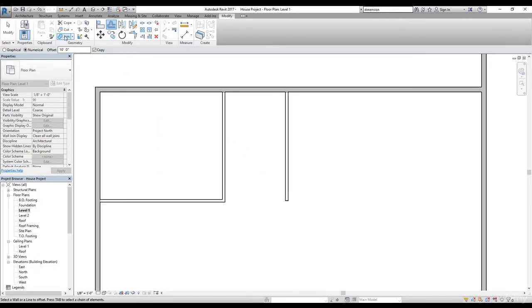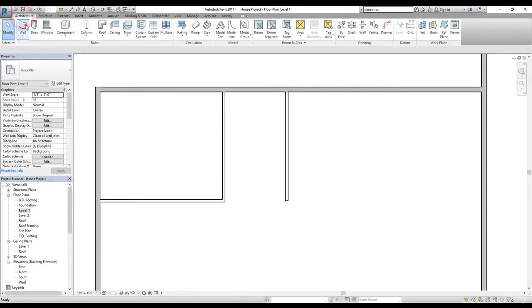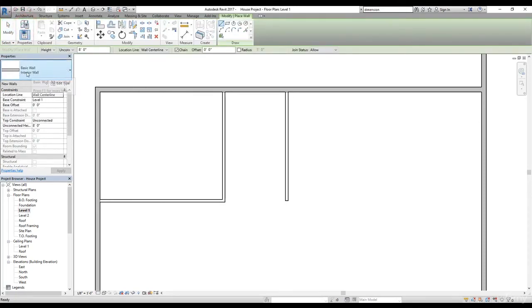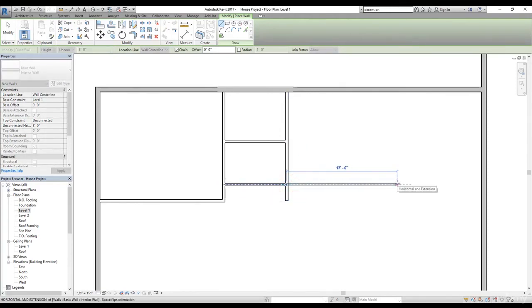Now from the midpoint, I'm going to create another wall. Let's go back to the architectural tab, select the wall, and make sure you have selected this basic wall interior. And let's just draw a random wall. We can change the dimension later on. And then I'm going to draw another wall here, right? And I'm going to take this all the way to somewhere here. And then I'm going to draw on a 45-degree angle about 5 feet. And then I'm going to take this straight up.